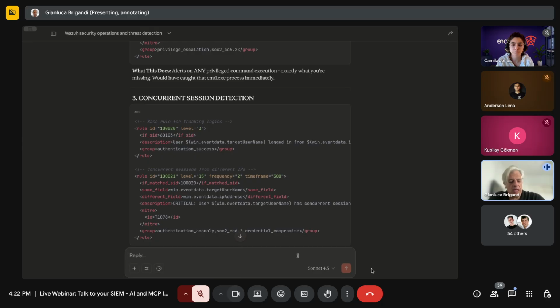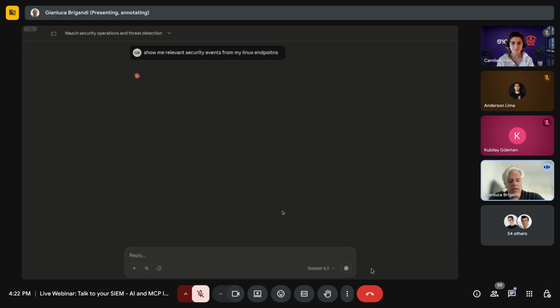So, and well, you can also run threat analysis. For instance, this is more technical. Show me relevant security events from Linux endpoints. Oh, sorry, there's a typo. But I think it will understand it.